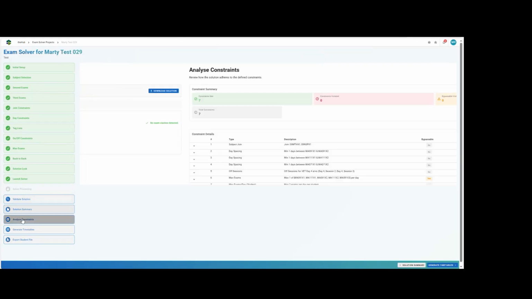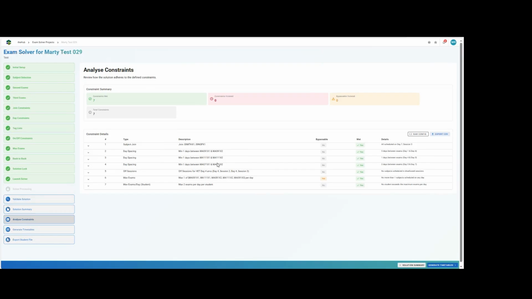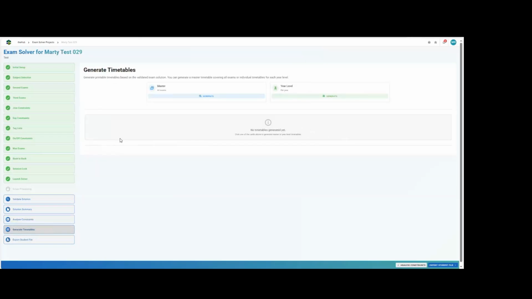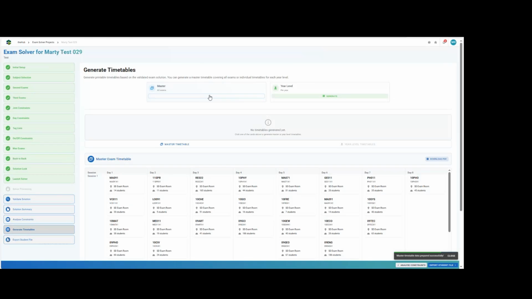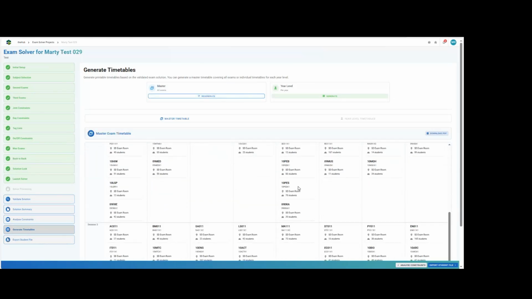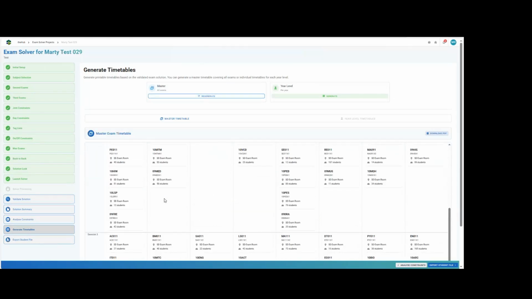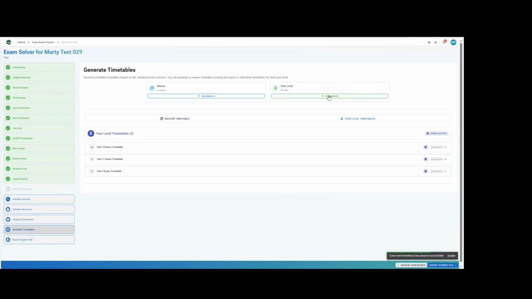You can analyze your constraints. This one I ran earlier only had seven constraints, and it says that all 7 of them were met over here. It also tells you whether any of them were bypassable. And that's the constraint type is where that configuration lives. Next, generate timetables. Again, this is a handy way to check if you want to dive in. You can generate the master timetable, which looks like this. And you can see where exams have landed. You can generate year level based timetables here.